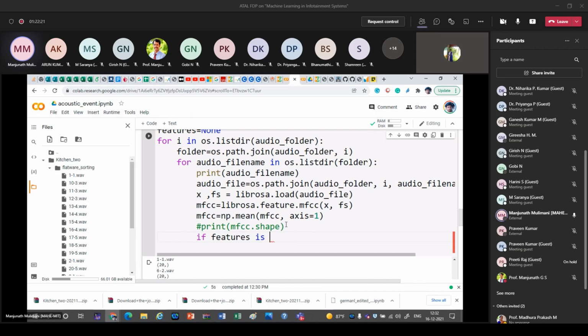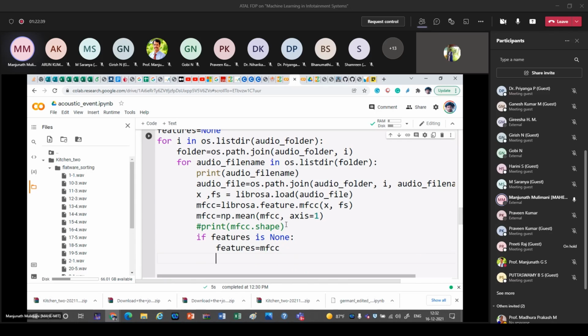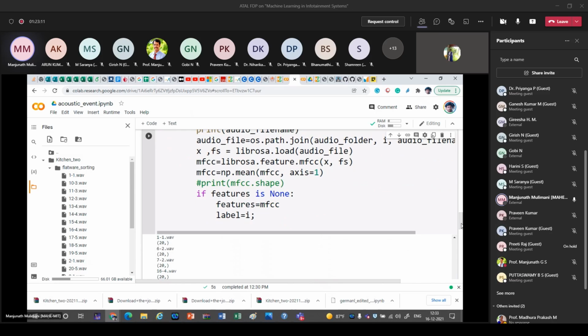If features is None, yes, exactly, initially it is None only, then directly I will store this first extracted MFCCs into the features. And it is better to also store the corresponding label. Label is nothing but the folder name, that is flatware sorting, or the other one, water tap running. This is the audio folder, kitchen folder. Within the kitchen folder, os.listdir lists the flatware sorting as well as water tap running. So I will just store that into a label. One more, that is a label vector. I'll consider it as a label vector.